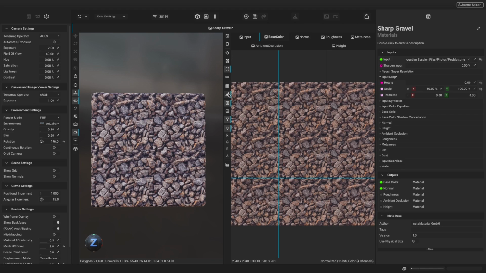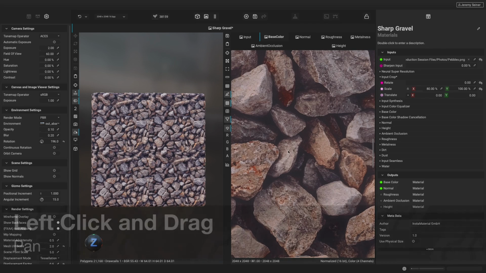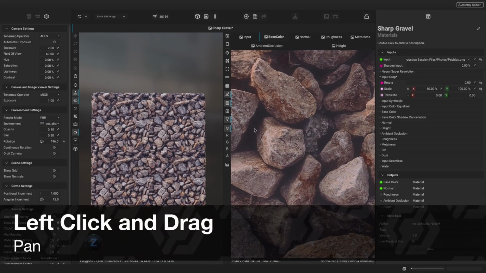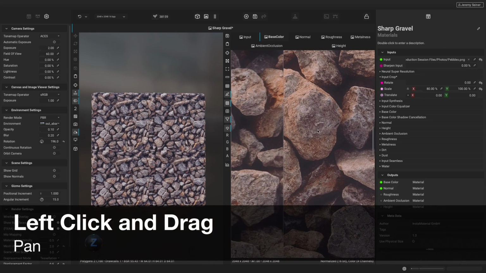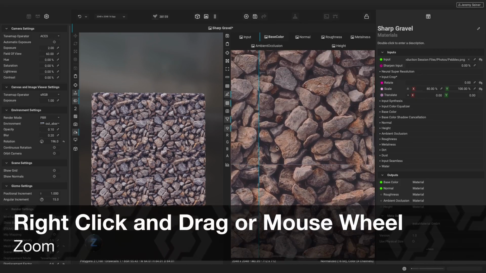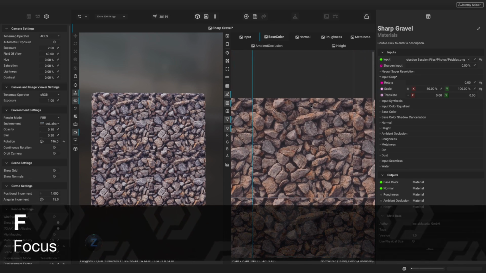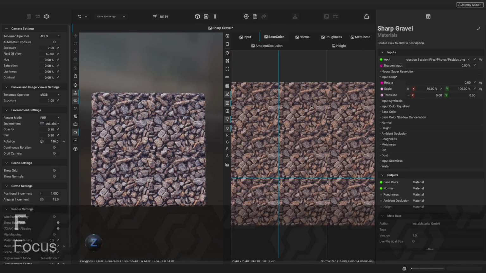The image viewer will automatically fit the image within the size of the viewer. To turn this off, we can toggle the Scale Image Automatically button to freely navigate around the image. This will automatically zoom the image to a 1-to-1 scale. To pan, left-click and drag the image. To zoom, right-click or use the mouse wheel. To fit the image into the bounds of the image viewer, press the F key.